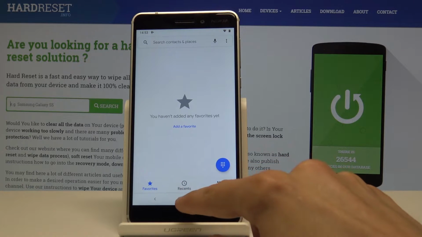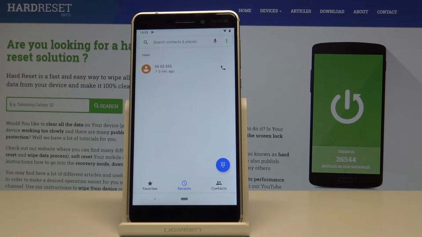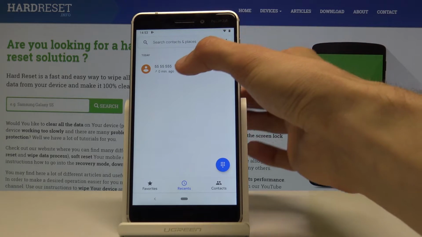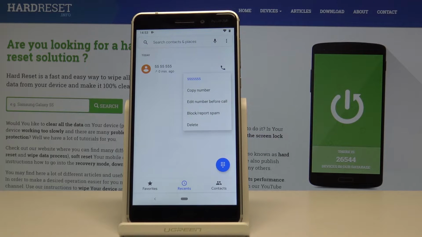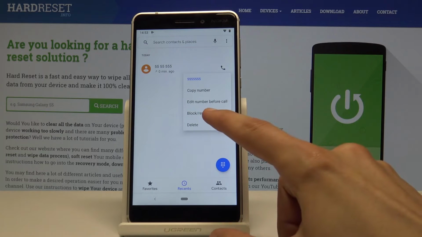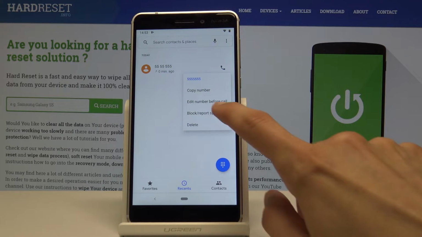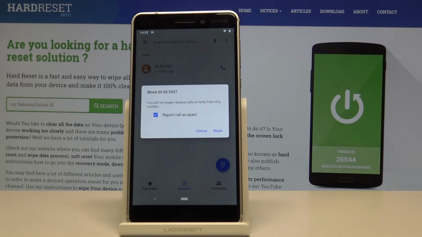call you, you can go into the recent right here, and when you see the number that you wish to block, for instance the one that I just kind of made up, you can hold your finger on it and you'll get a couple options. So from here you see block/report spam. If you tap on it you can block it.